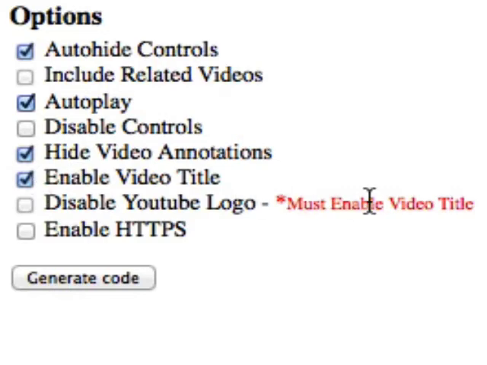And actually, YouTube, with their terms of service, they would really like you to have either the YouTube logo or the video title available. So if you're going to disable the YouTube logo, you want to make sure that the video title is enabled. And then if you are going to use this video, perhaps embedded in Facebook or anything like that that requires a secure HTTPS, you can enable HTTPS to use YouTube's secure link.